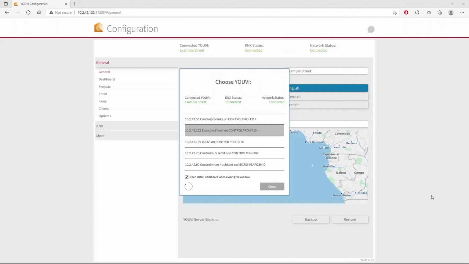So you select the server here and a connection to the server will be established. When you close the window, the configuration for this server is automatically opened. Here you will also see the IP address of the server. It is needed if you want to access the configuration from another PC.